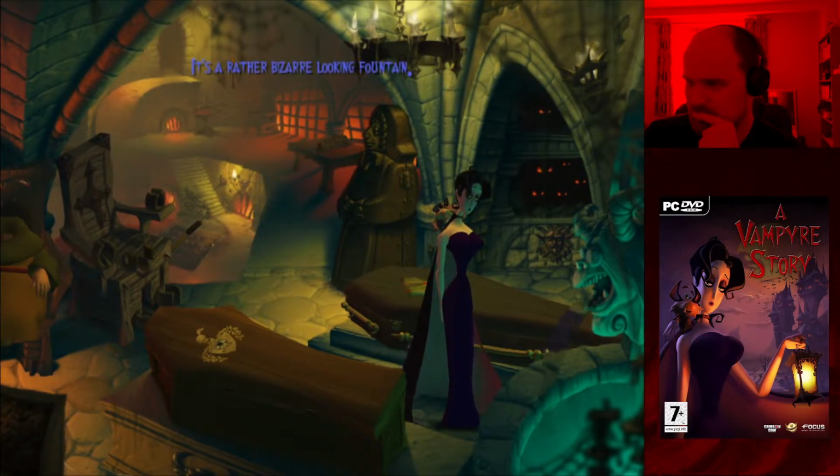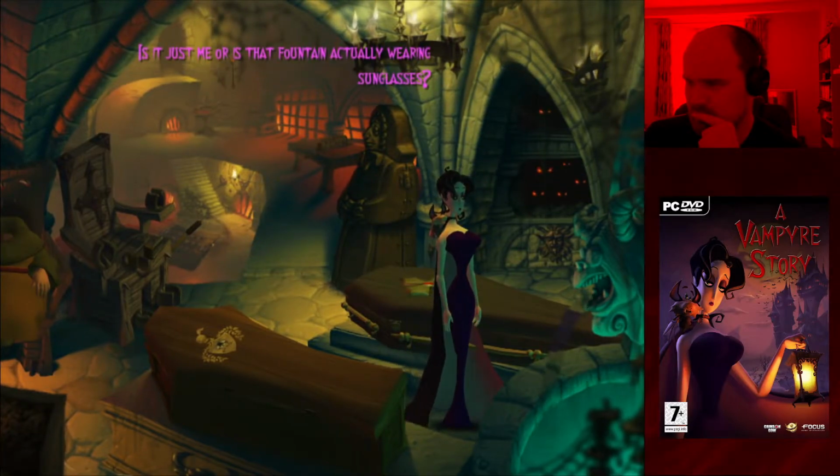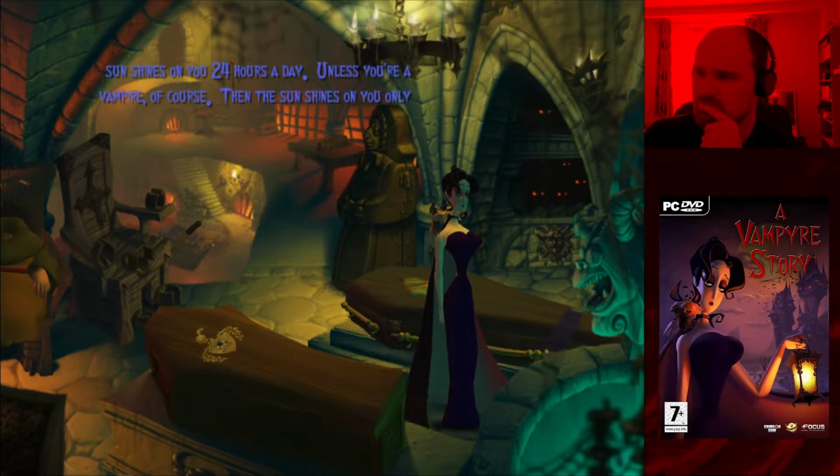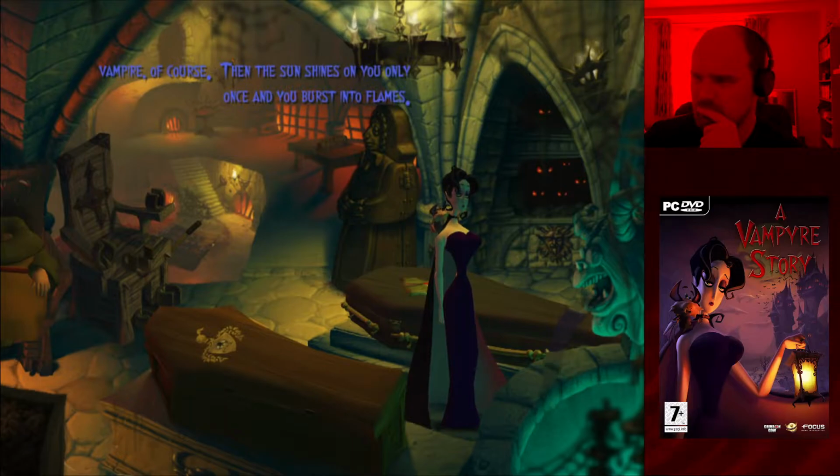It's a rather bizarre-looking fountain. Is it just me, or is that fountain actually wearing sunglasses? Well, maybe he's cool. Because when you're cool, the sun shines on you 24 hours a day. Unless you're a vampire, of course. Then the sun shines on you only once, and you burst into flames.